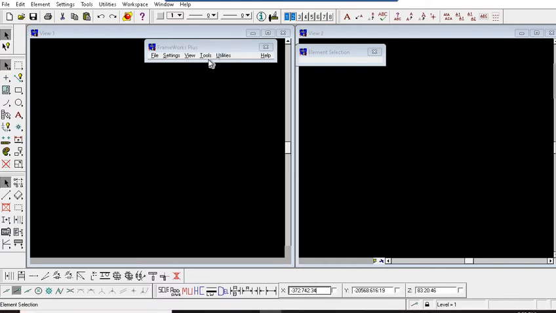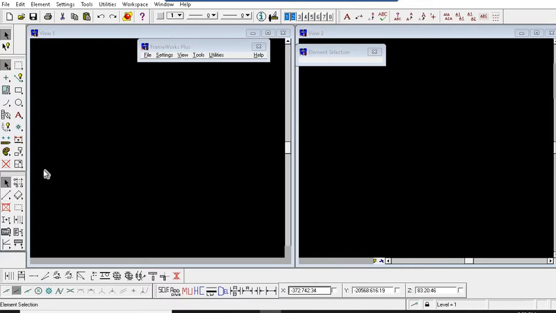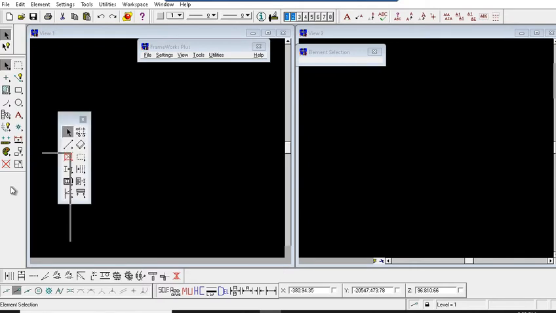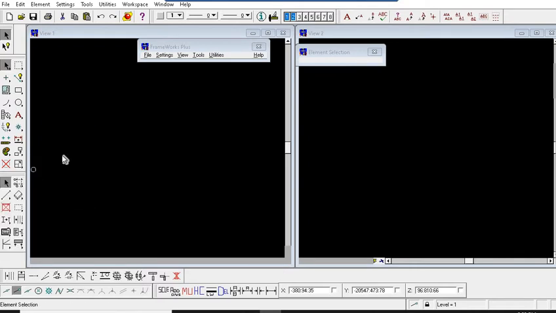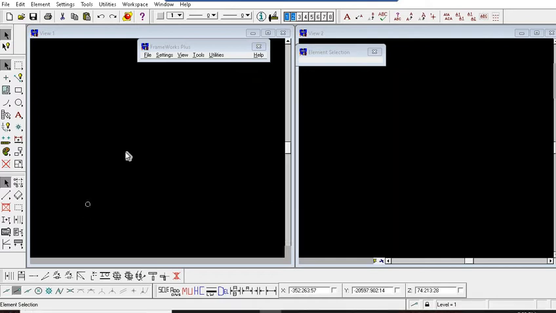Here, this is the PDS Framework Plus toolbar. Here you can see the tools, the main toolbar. This main menu will give you these tools. This is the PDS Framework Plus main toolbar. Here I am going to model a small structure with the foundations.